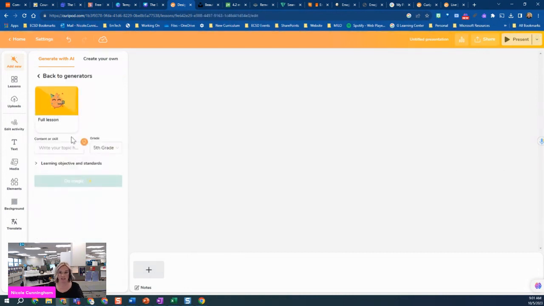If I choose a full lesson, I can choose my content or skill, the grade, so I can put my learning outcome in here. And then I can actually even just put the content in so that the actual information is in, and then get it to build me a set of slides. So very cool tool to be able to use. So a really great way to use AI, again, for you to use as a teacher.